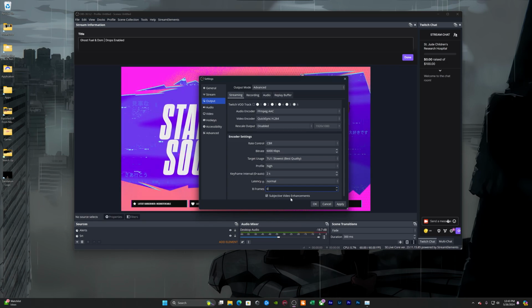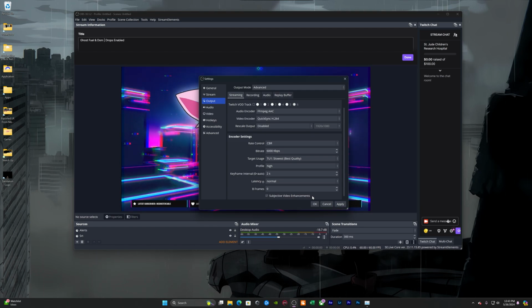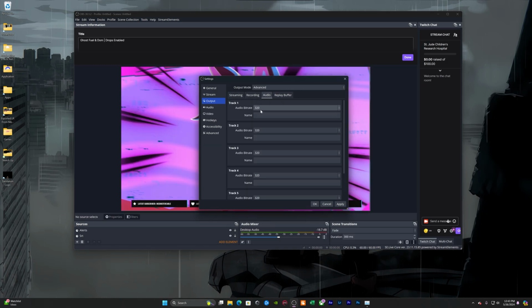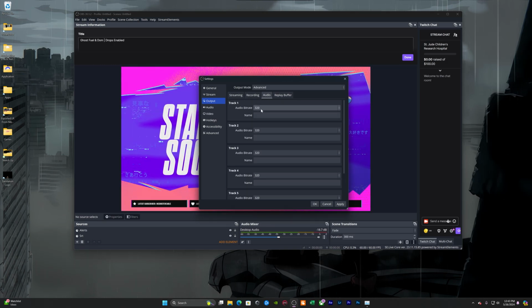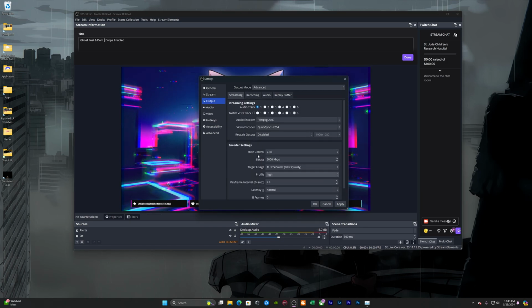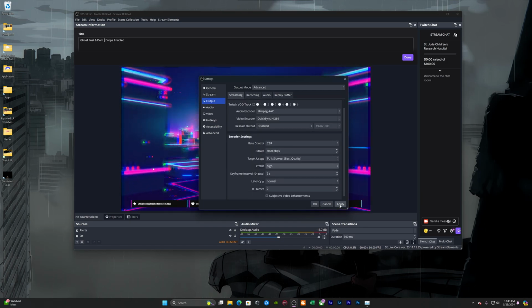Now, subjective video enhancement. I did some research online on that, and it wasn't really coming up as much. It just kind of helps, as it says in its name, enhance the video experience for your viewers. So I kept that on. In terms of audio, I put on the highest one that Twitch recommends, which is the highest one that OBS will go, 320. I'm keeping that there, and I don't really do any recording on OBS. I do it on NVIDIA ShadowPlay. But yeah, this is what I used here, and here are the results.